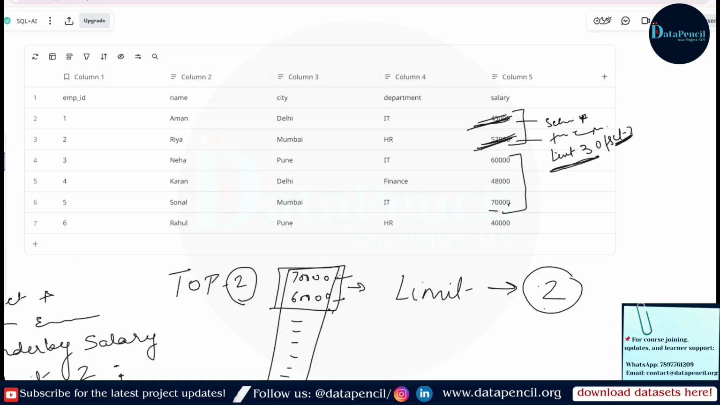Correct? Offset simply skips the rows written at the first. If you want offset 2, it will skip the top 2 rows, the first 2 rows. If you have written offset 3, it will skip the first 3 rows. If you have written offset 4, it will skip the first 4 rows, and the remaining data it will show you.